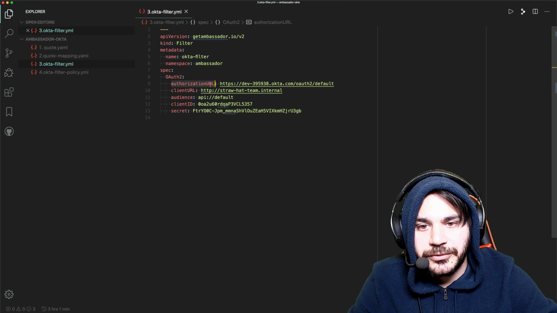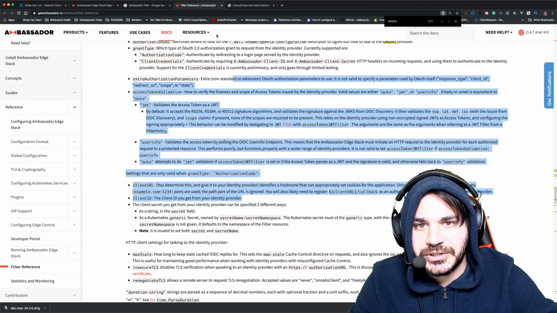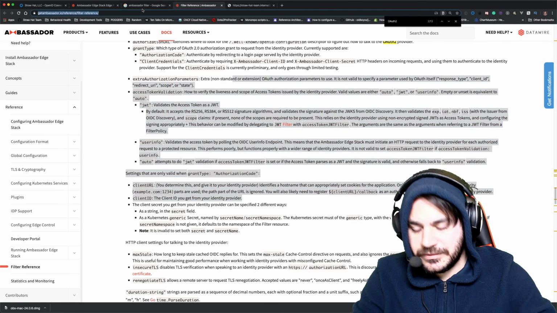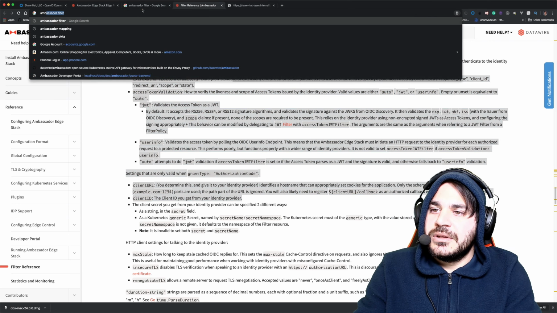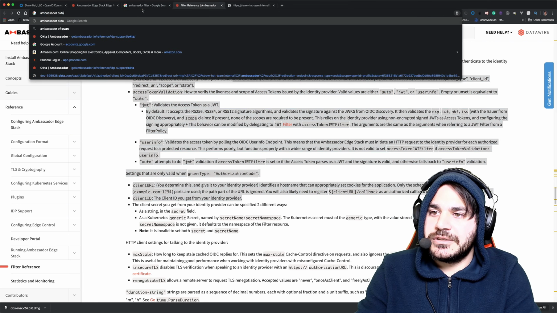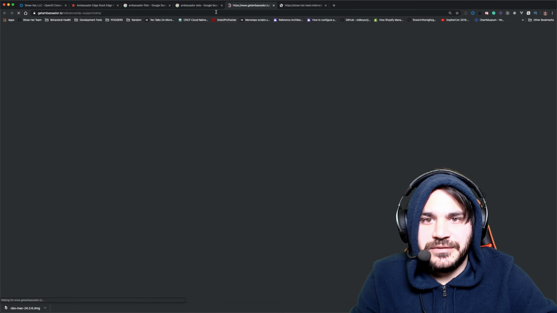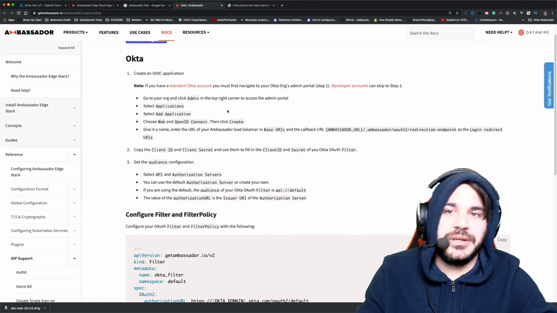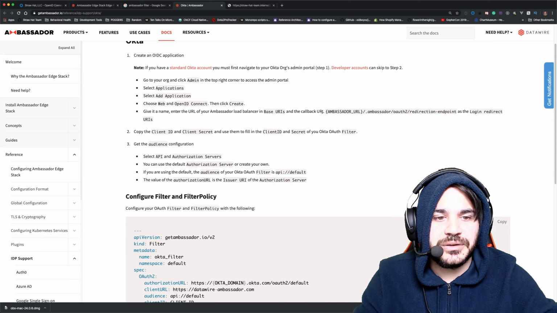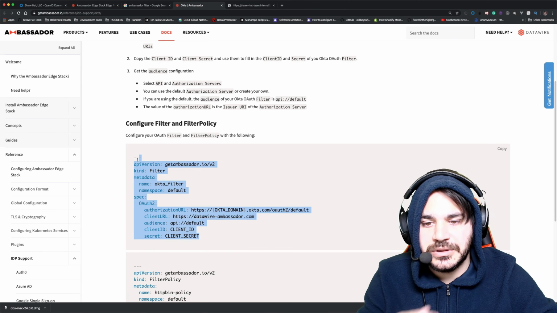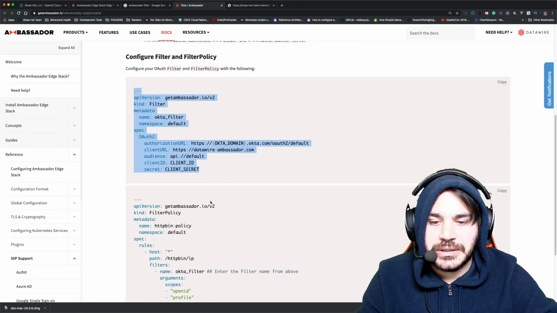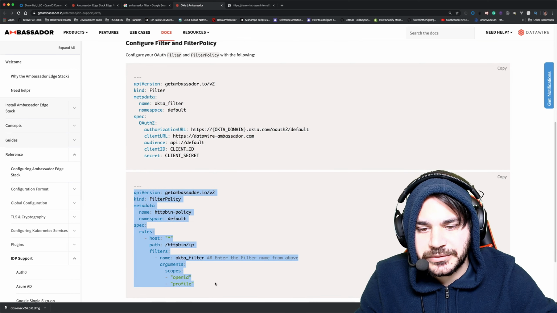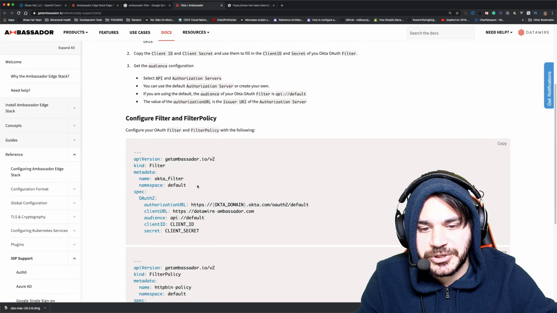So you have the authorization URL, which up here you could read about in Ambassador Okta, right? They already have documentation about it, and they explain to you that you need to create an Okta application and then copy the values that you need into the particular filter. This is something else. I don't want to get there, but I'm gonna stop here.